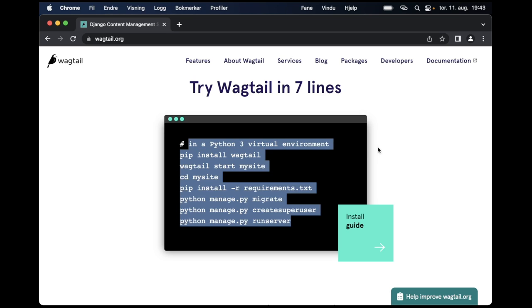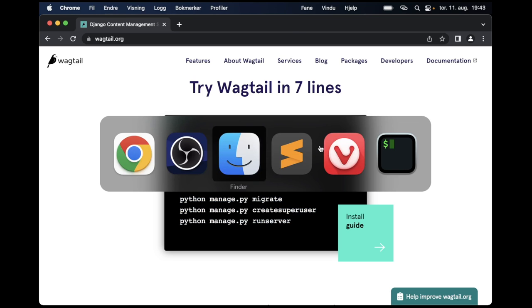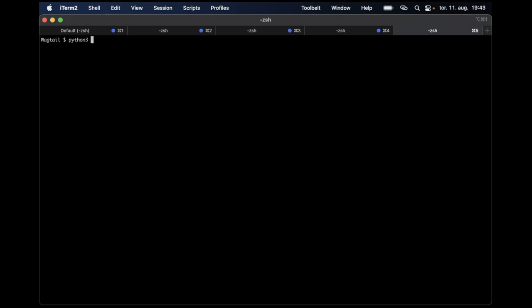Actually, first I want to create a virtual environment. So here is python3 -m venv, and then the name wagtail test, and then I can activate it by saying source wagtailtest/bin/activate. So now you can see here that it's activated.